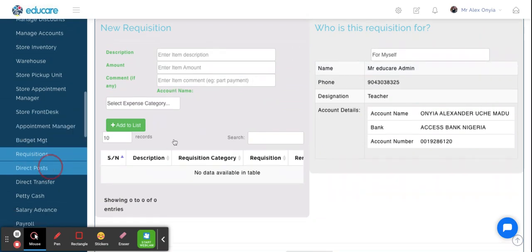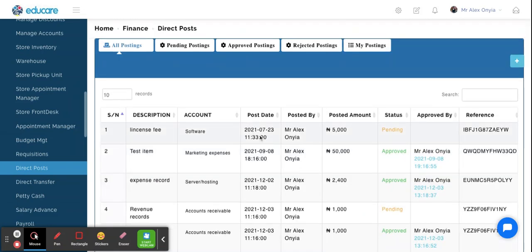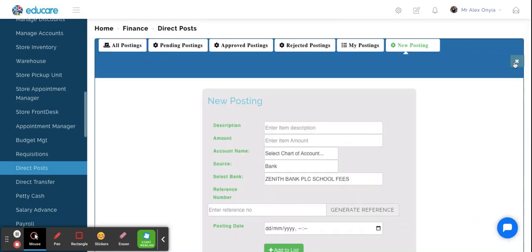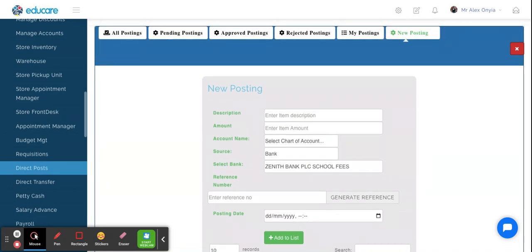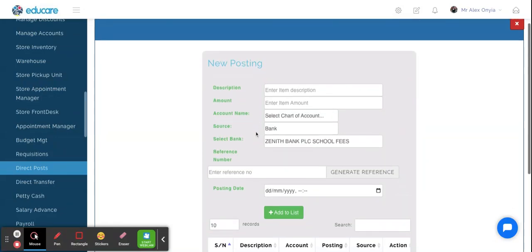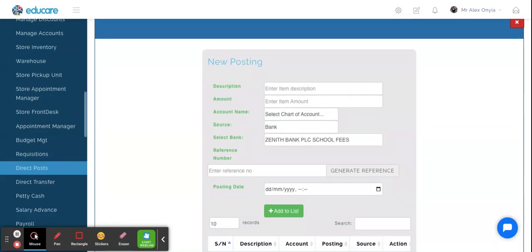Then we have the direct post. Direct post is basically where you capture other transactions, especially the expenses. Just put in the transaction name, select the chart of account. The chart of account, we already know whether it's debit or credit. So once you put it there, generate the reference and add to list, automatically the system categorizes it for you. So all the expenditures and irregular revenue that are not, let's say, school fees. Maybe someone came to book the school hall or something. So we capture these transactions here.